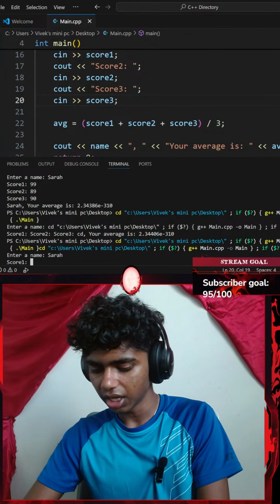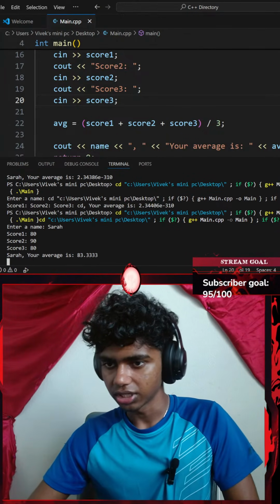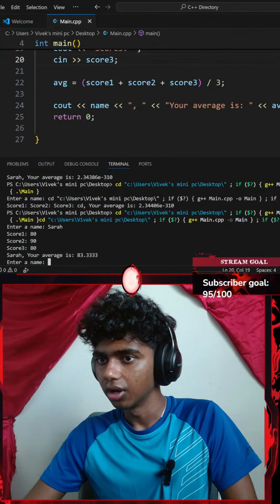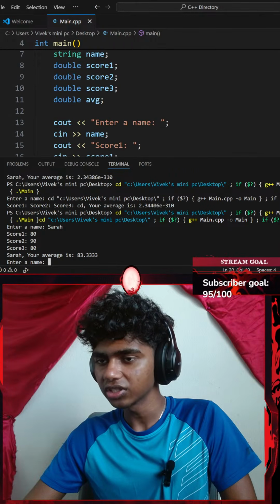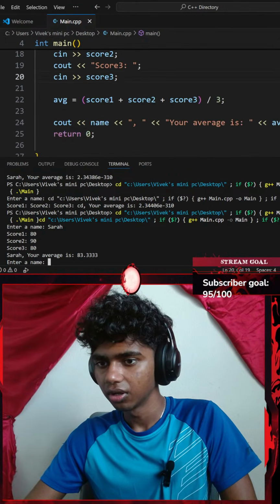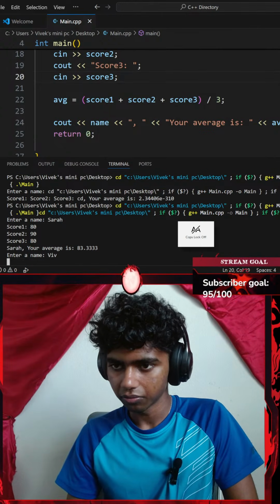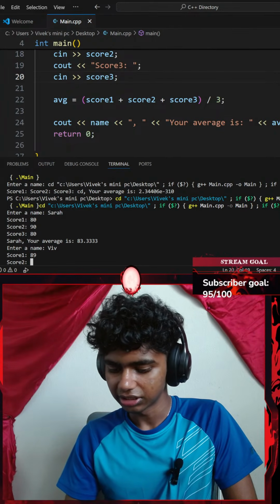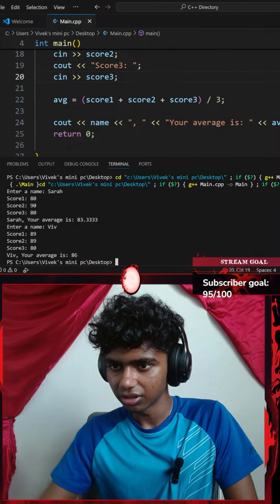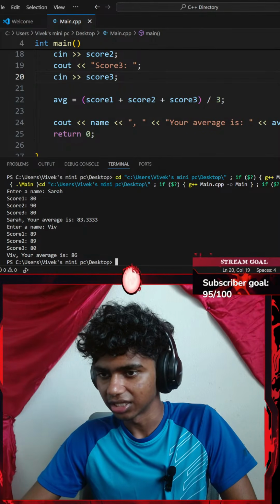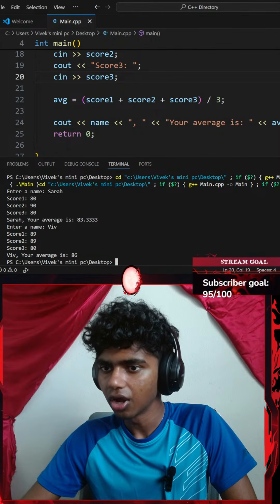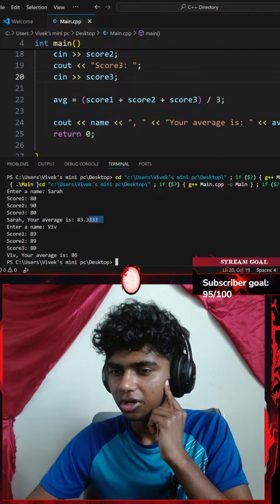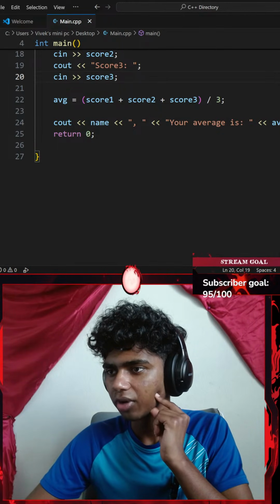Okay, score 1 is 80, score 2 is 90, score 3 is 80. Your average is 83.33%. Okay. Why does it ask for a name again? I'll try going with score 1 is 89, 89 and 80. Your average is 86. Okay, wait, how did my average here be 83.33? Okay, I didn't have a floating point number up there.